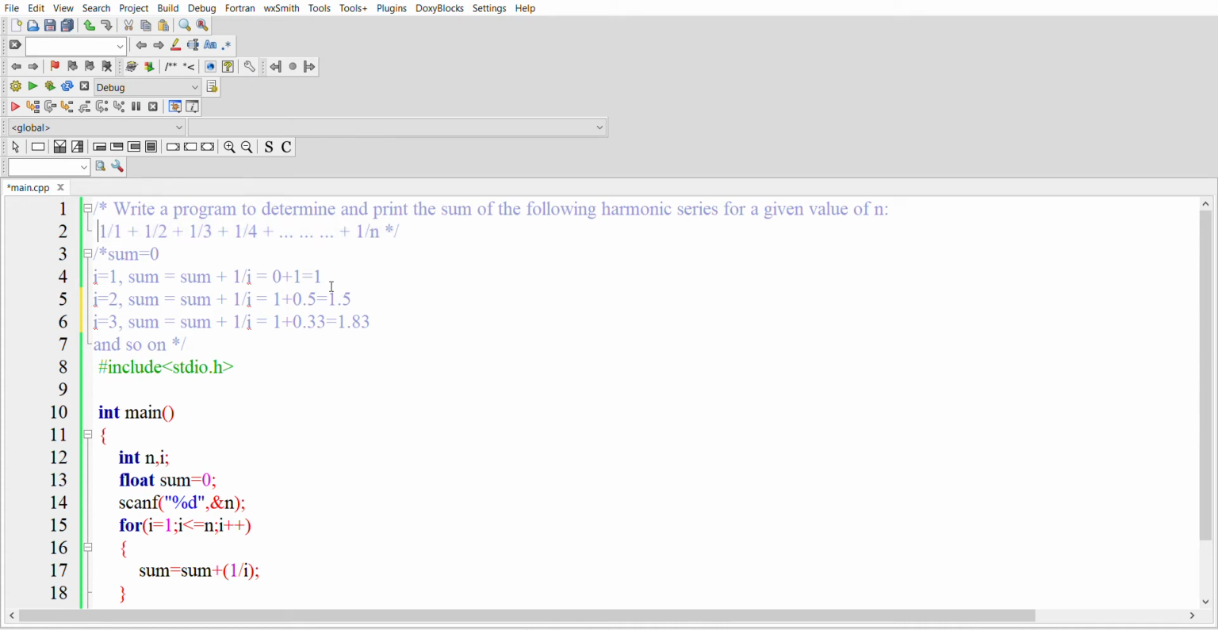If we look at the harmonic series, we notice that the numerator is fixed. It is always 1 in the numerator, but the denominator is not a fixed value. It changes by 1. First one is 1, then 2, 3, 4, and so on up to n.